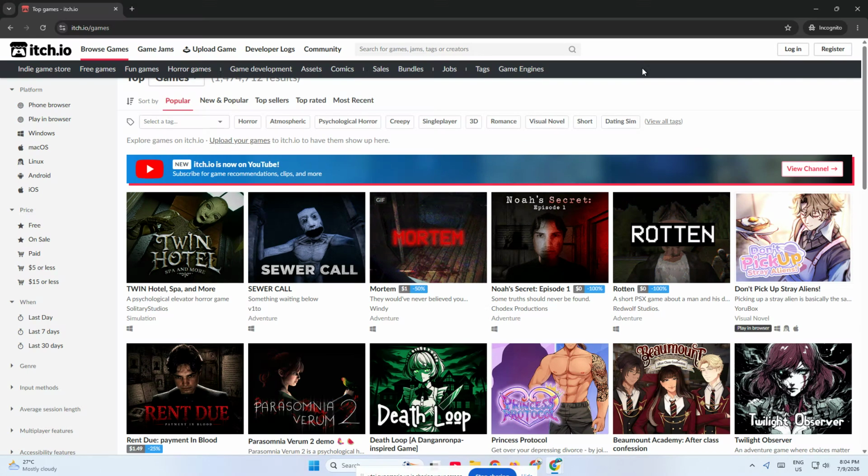So to recap, the two main fixes are clearing your browser's cookies and cache, and testing the site in incognito or private mode. Those steps solve most itch.io error 400 issues quickly and safely.